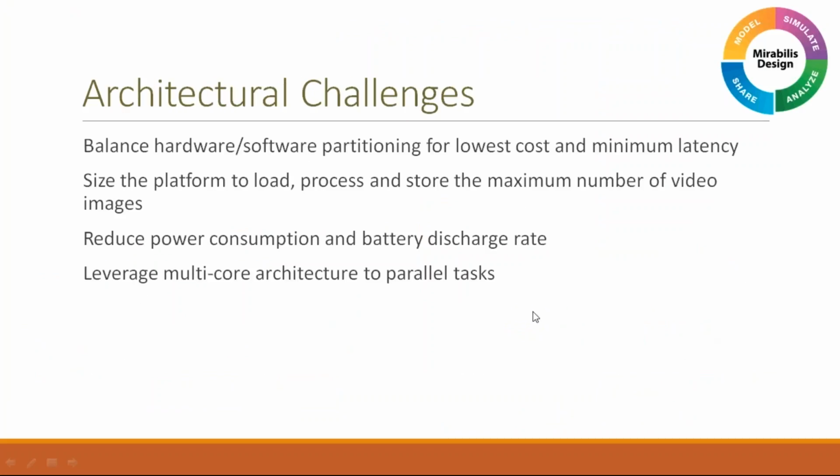Okay. So when we looked at all these different examples, the challenge that we address here is to have a balance in the hardware architecture, the partitioning between hardware and software, to meet your performance and power requirements. You can also size the platform to actually process the tasks you're trying to run on the target platform, and reduce the power consumption by looking at the performance and other factors as well.